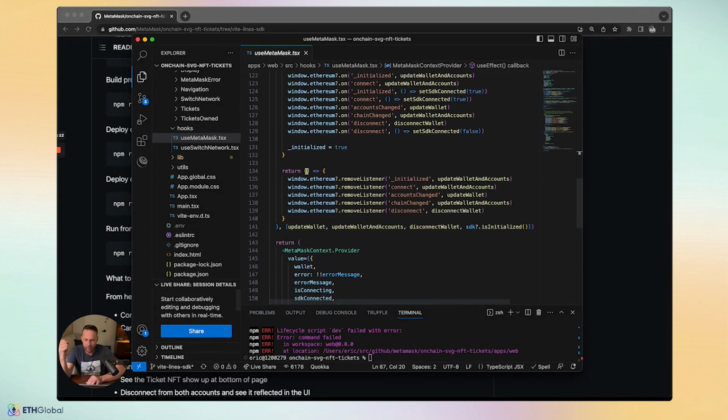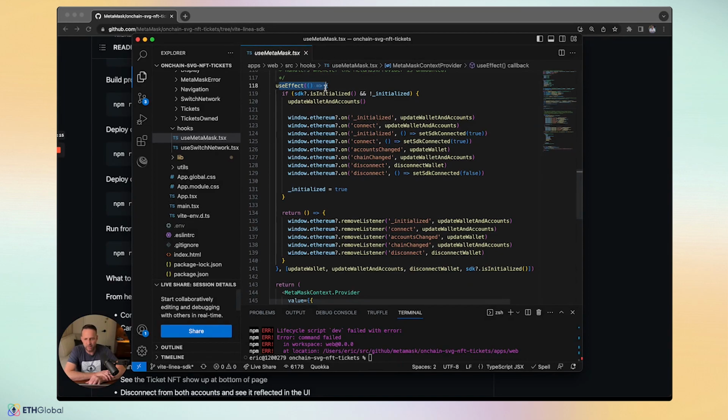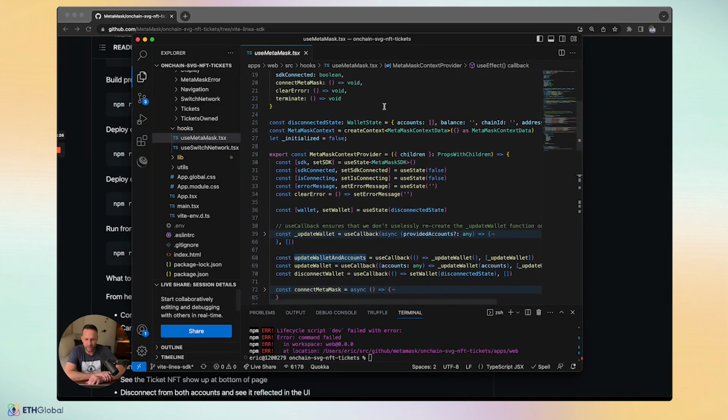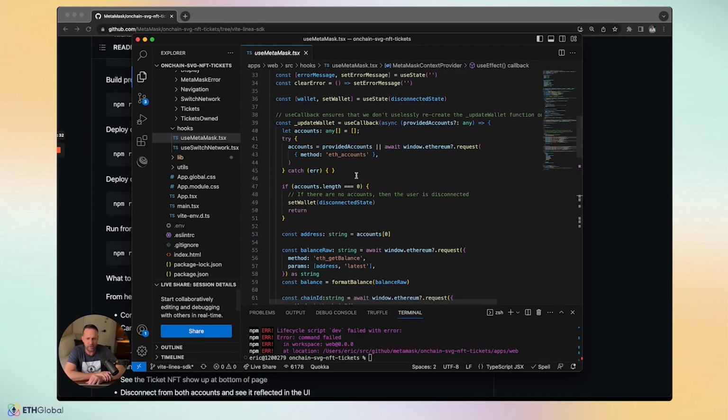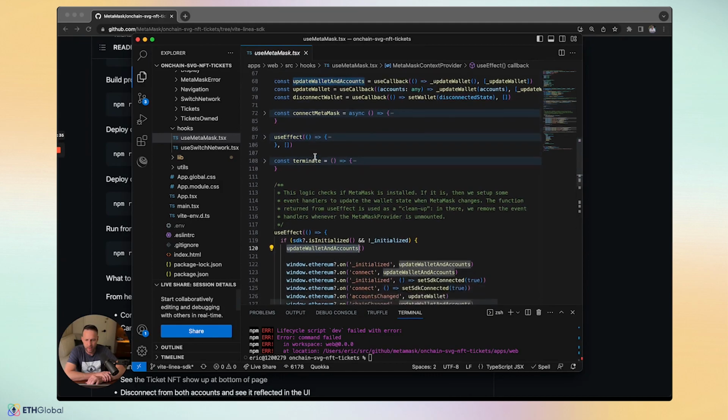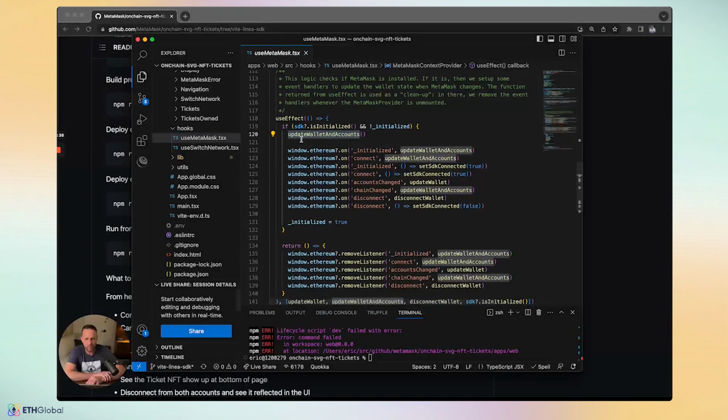And then I think the next thing we want to look at is this use effect here. So here we are making sure that the SDK is initialized. We're calling update wallet and accounts, which is a function up here, where we are getting the ETH accounts from our wallet, and also doing any updates. So we might be updating our wallet or our account at any time, and we're just setting up a bunch of event listeners.